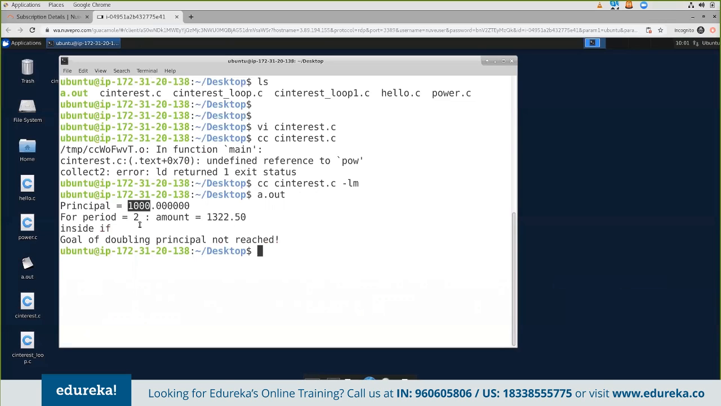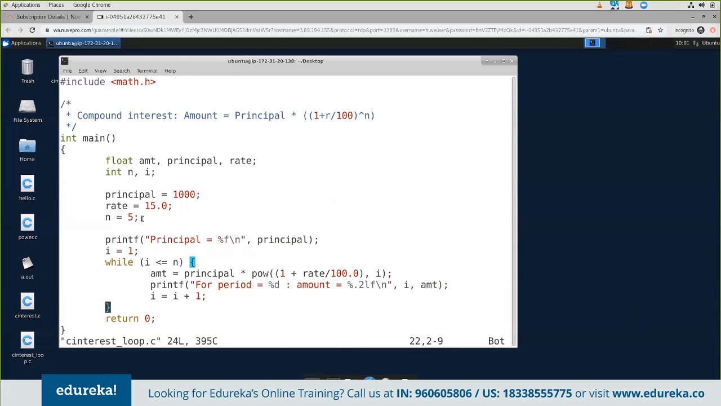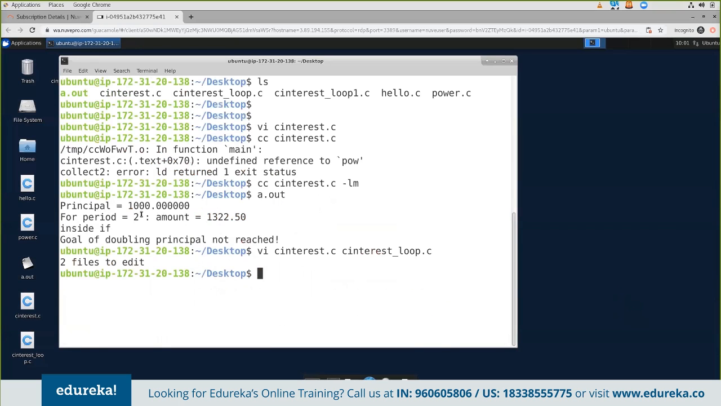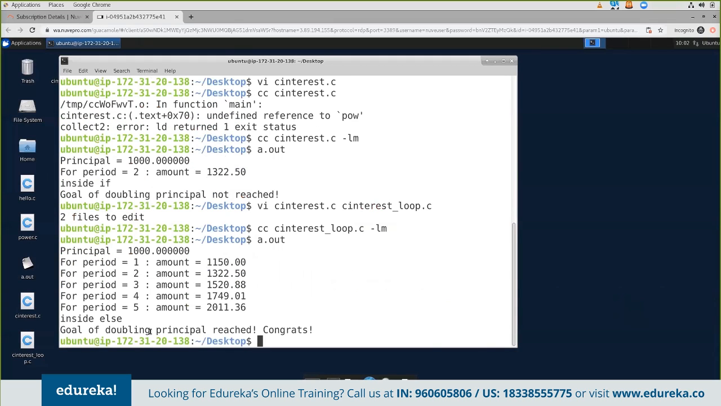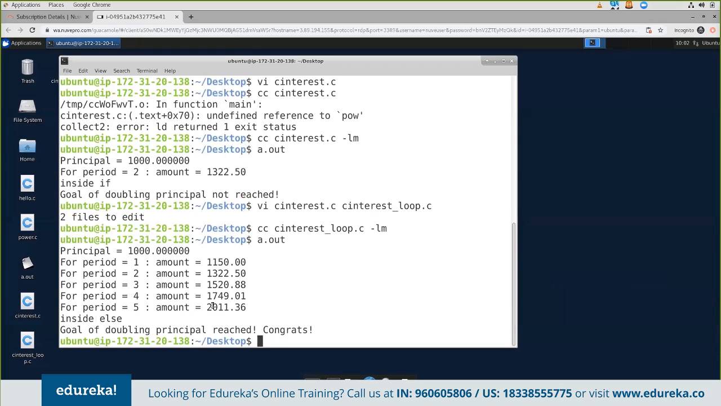So let's try to do the same thing in our loop. The same condition we want to put. So I'll copy this into the next program, the interest loop, with the same conditional statement, and try to execute it. So we say cc -lm. Okay, execute this and see. You have reached your goal. You are inside the else, isn't it? Why? Because after 5 years, when compound interest was calculated, you were beyond doubling your principal, and therefore this is else. You see how you can sequence the flow of a program by using if and else.